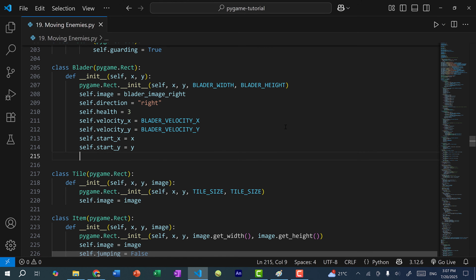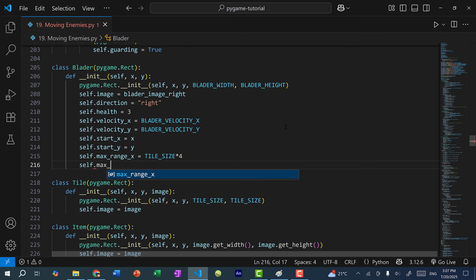And now we need to add 2 more fields. So self.max_range_x, this is going to be tile size times 4, and self.max_range_y, this will be tile size. So we're going to make it so that at most the blader can only go 4 tile sizes away from its starting X position and 1 tile size away from its starting Y position. So let's apply this change to our blader in the move function.